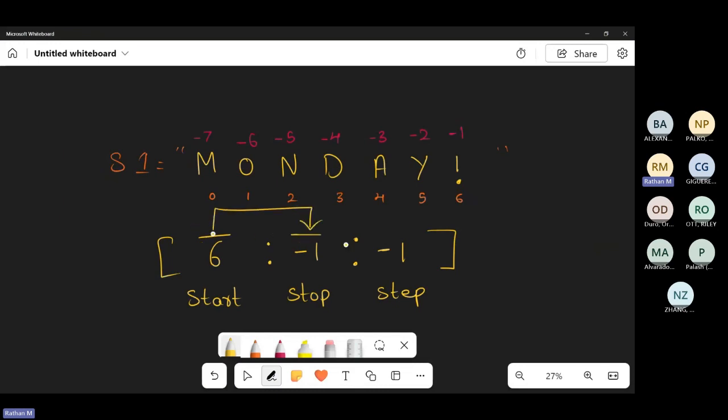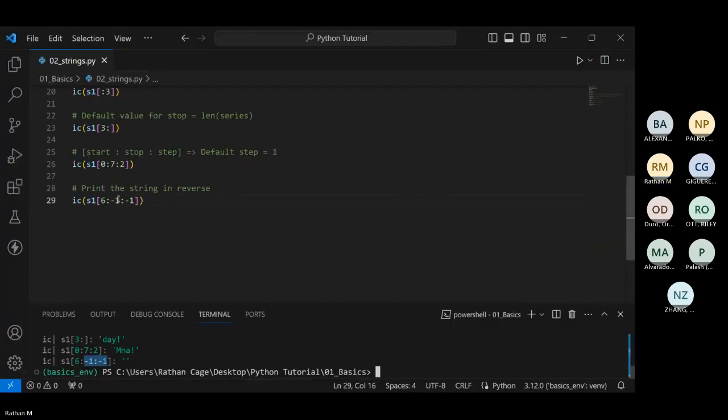So 6 and -1 are basically the same. Since they're the same, it's not going to print anything. For us to print something, we need to skip these. And there's one thing that you need to know here. If step is negative, what are the default values of start and stop? Similarly, if step is positive, what are the default values of start and stop?